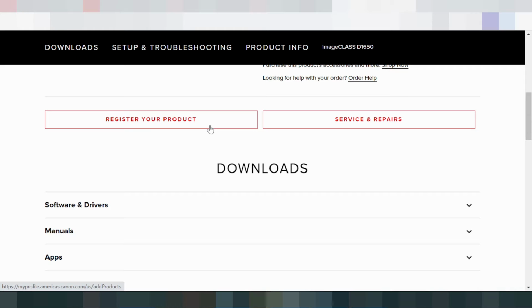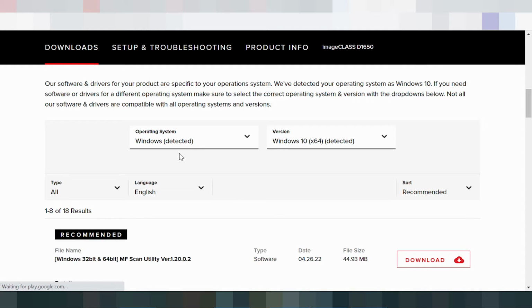And this here for the driver and software, you click here, and this here for you to select the operating system. This here is the automatic operating system detection. It detects Windows 11 support, the system operation for Windows 11. You click here.